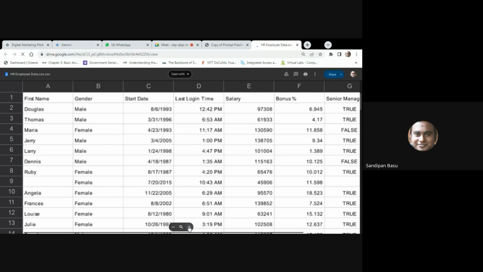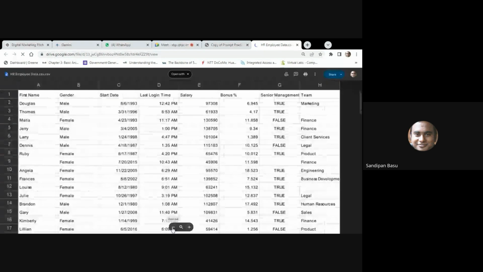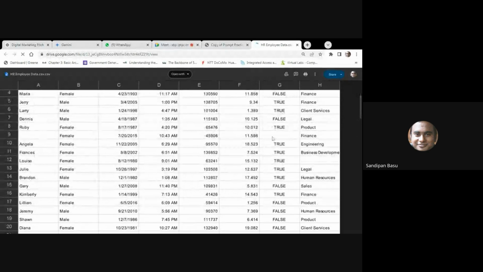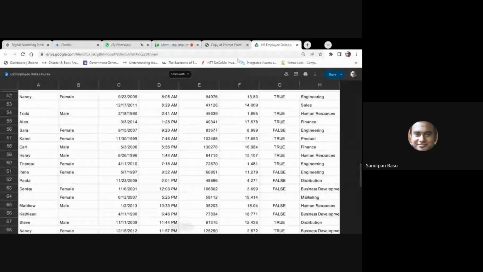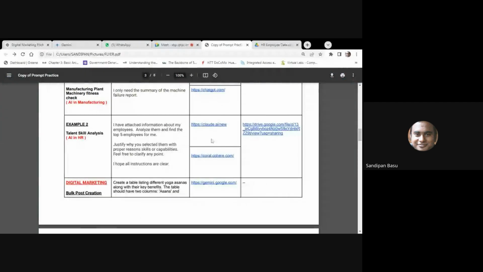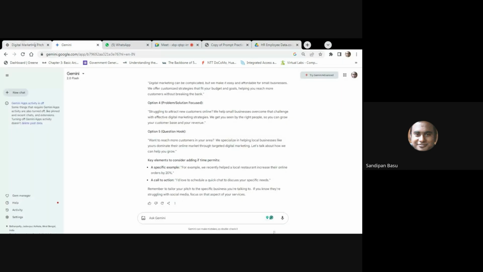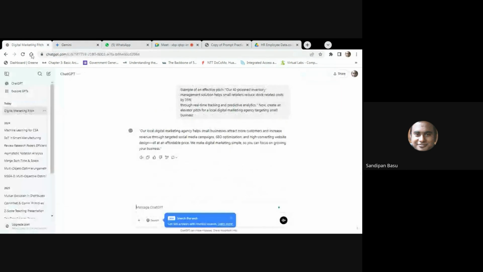So here we can see the details of some employees with their first name, gender, start date, last login time, salary, and so on. This is stored as a .csv file, and we have to feed that data into the prompt. We are asking to show the top 5 employees, and not only that, we also want the reason why they were chosen as the top 5 employees. Let me just download this.